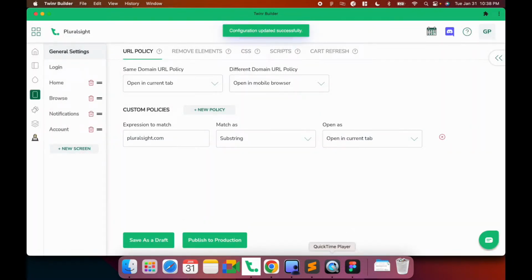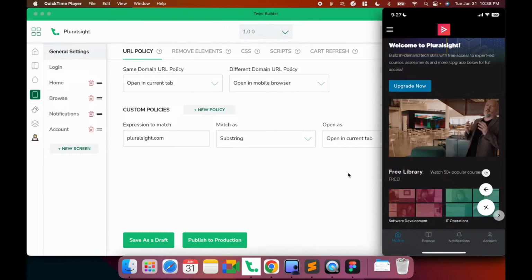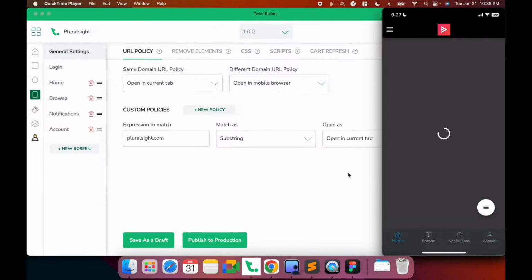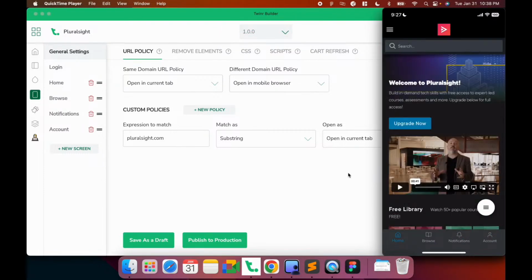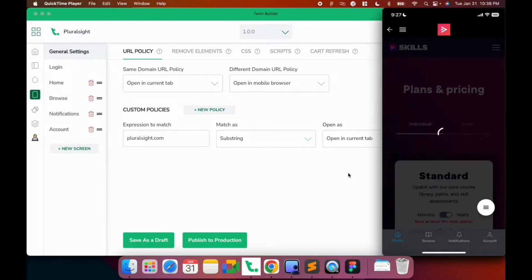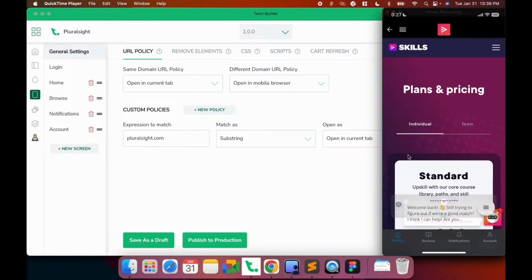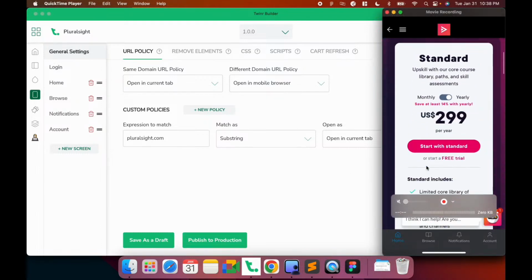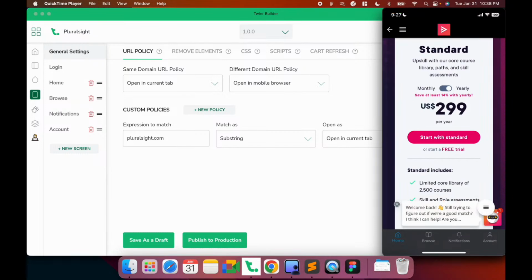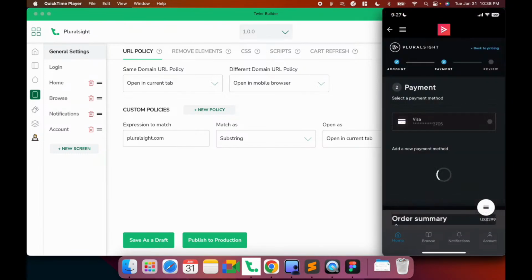Okay, now let's go here, reload this, and click on the upgrade now. So you see, now we are in the application itself. Now inside the application we can see the standard plan and the start with standard button. If I click on this button, basically it's starting the website's purchase flow. Whatever purchase flow we had on the website, it's starting the similar thing.